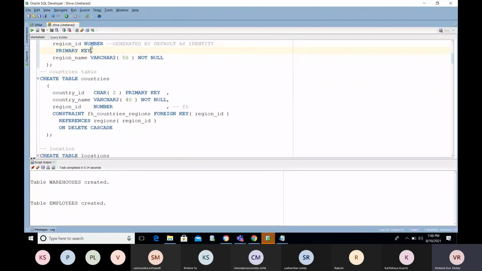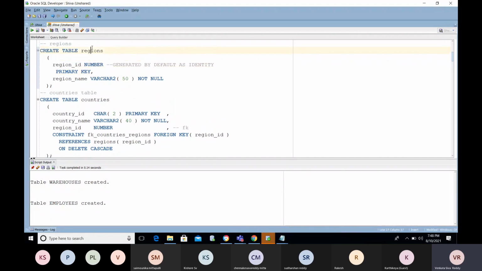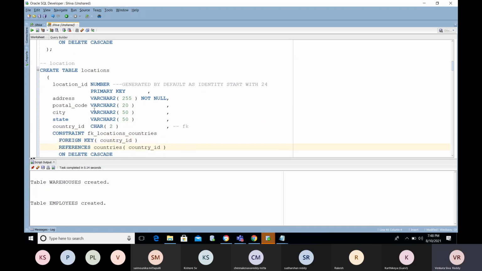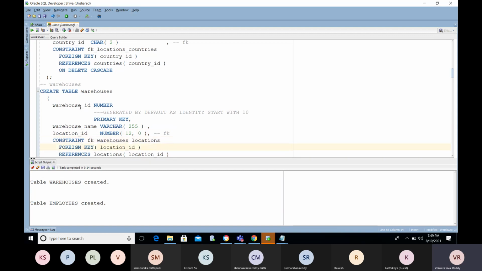In regions, we can maintain what regions are available for us. Our company is available in which regions? Country: which country is that region in? Okay, locations: in that country, which cities you belong to and all those things, we can identify with the location table. Okay. After that, warehouses.